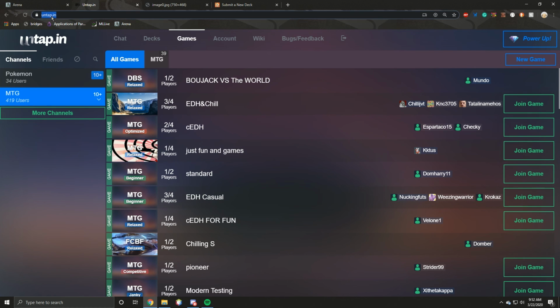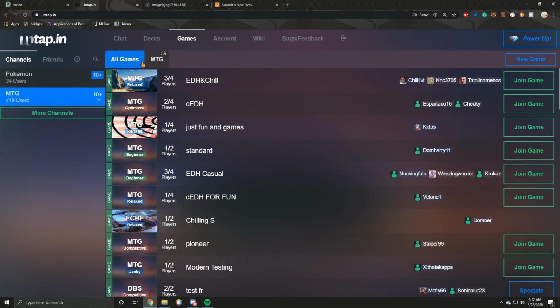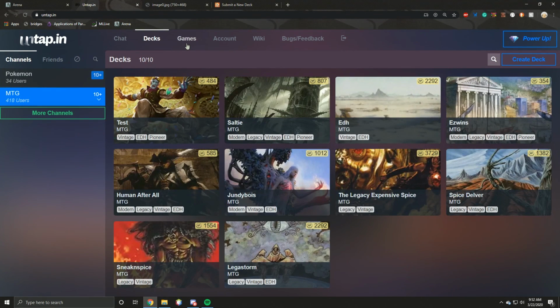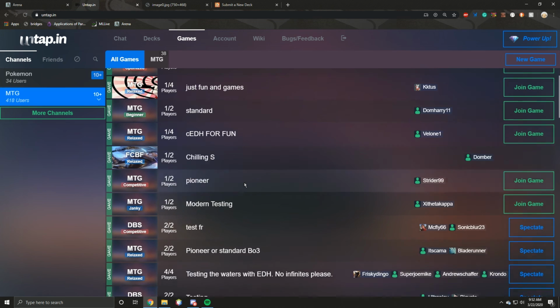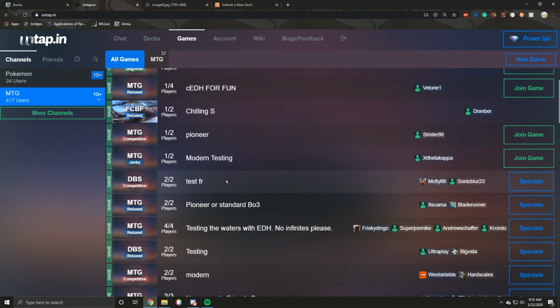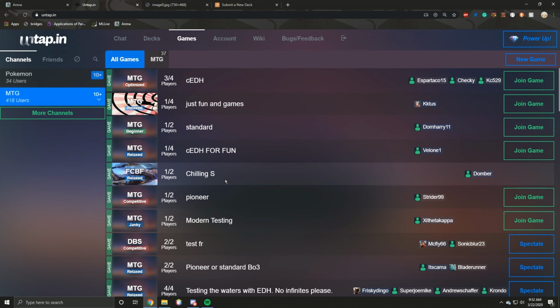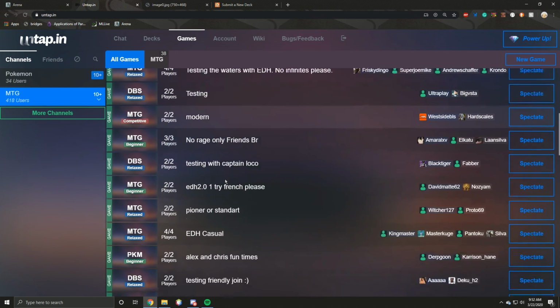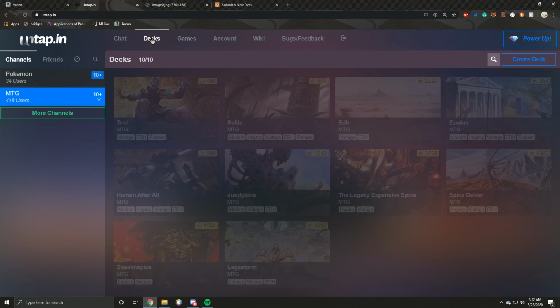But yeah, the site is untap.in, and you can create a free account. You can get up to 10 free decks. You can play whatever format is to your desire. You'll be paired up, I'm sure, with somebody that you want to get paired up with. You can play many different formats. You can play many different CCGs.